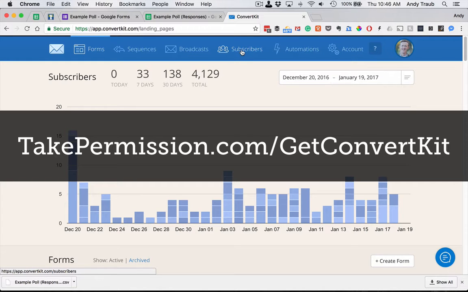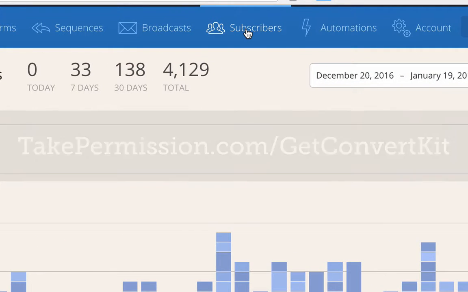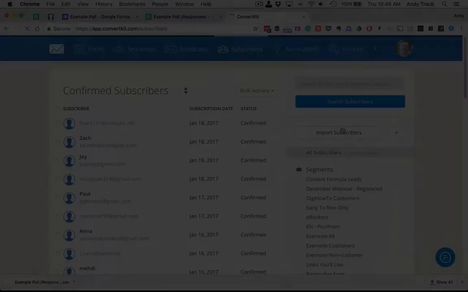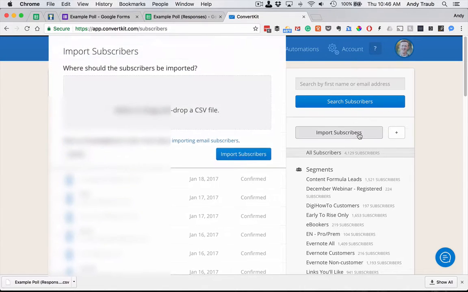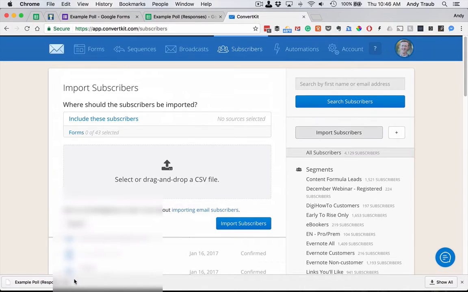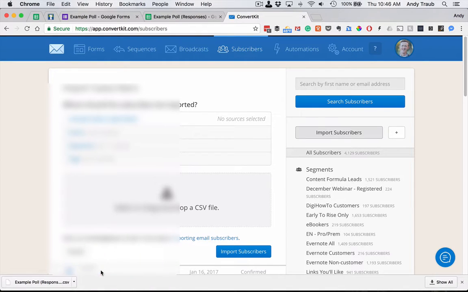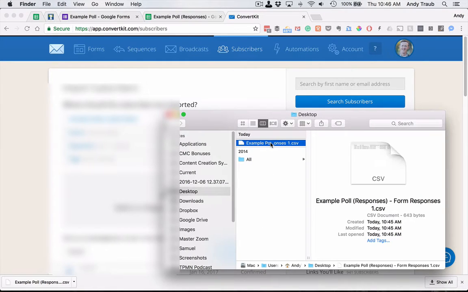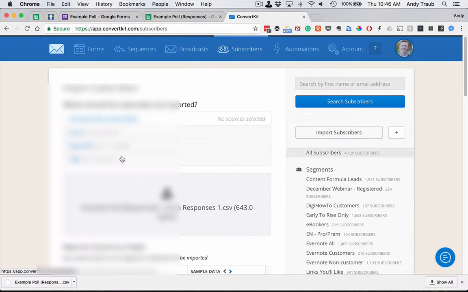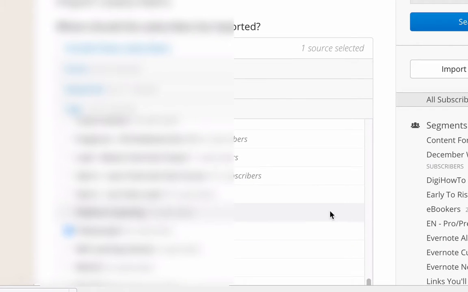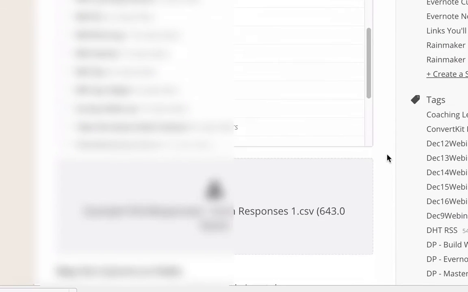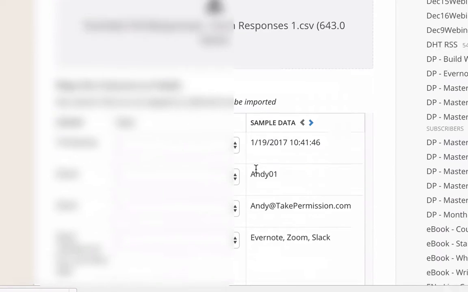So you would go to subscribers for ConvertKit. And I've already created my tag, so I'm going to go over to import subscribers right here. And then I'm going to find this file. So here's the file. I'm going to drag it over here. All right, so there it is. And I'm going to make sure that when I add them, I tag them poll example right there.